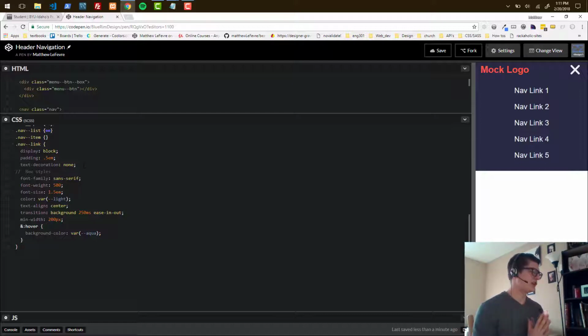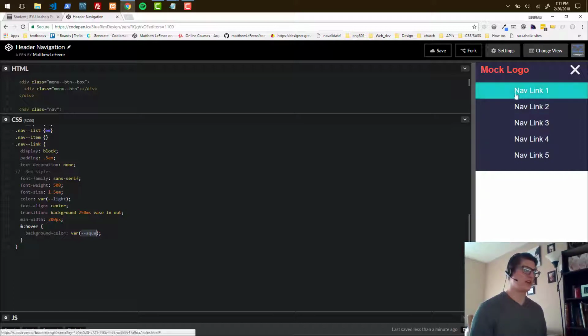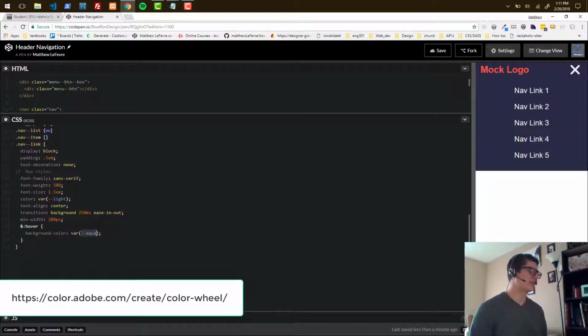We're also giving it a transition for the background, so when we do hover it, it's going to turn to the aqua color, and that's, as you can see, it has a 250 millisecond hover effect on there. And I like the coloring. I just picked up this color scheme off of a color scheme site, so like Adobe Colors, that kind of thing. You can find lots of cool color schemes there.